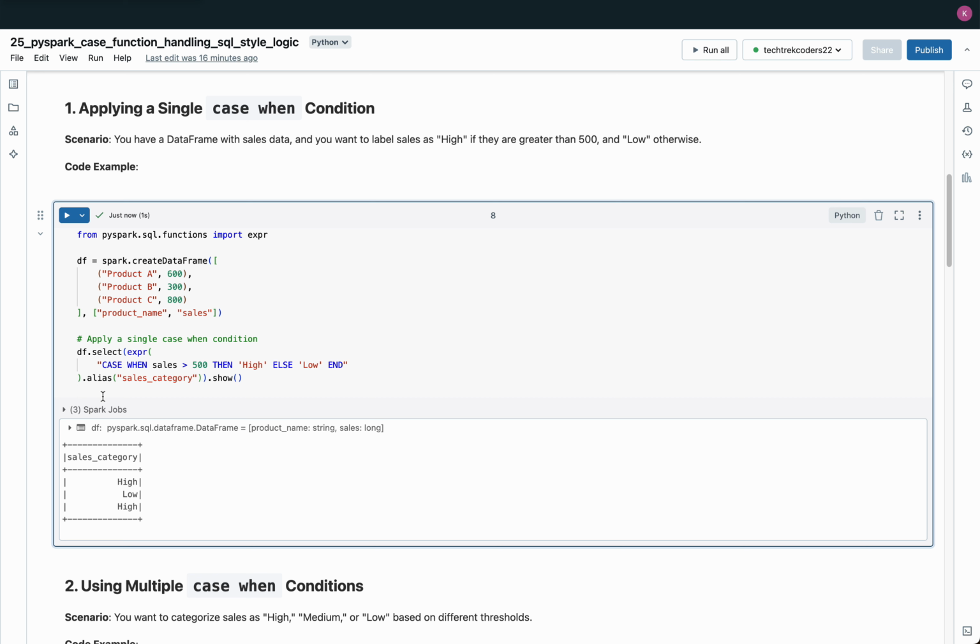The select method is used to apply this logic and create a new column, sales_category, using the alias function to rename it. When the result is displayed using the show method, we see that product A with sales of 600 and product C with sales of 800 are classified as high. Meanwhile, product B with sales of 300 is classified as low.